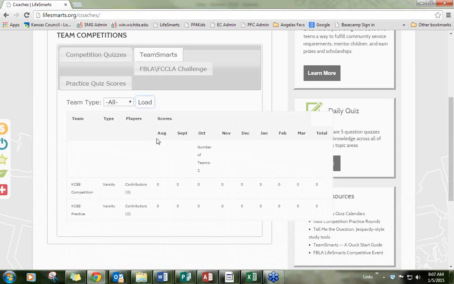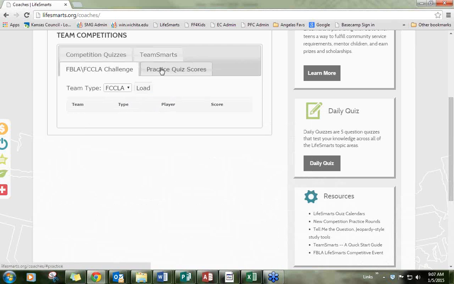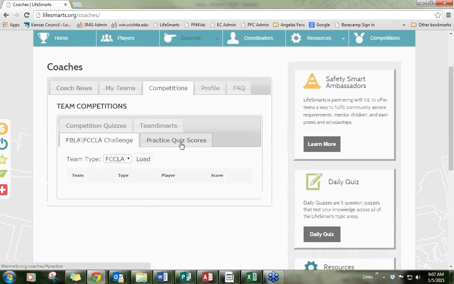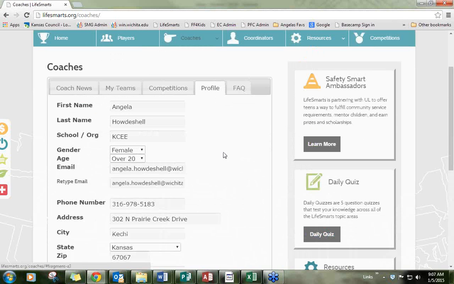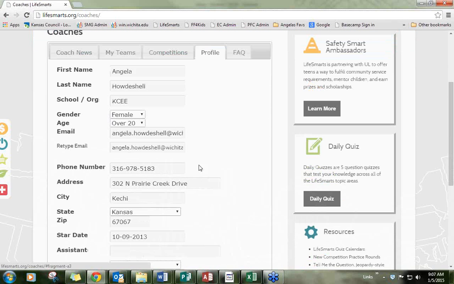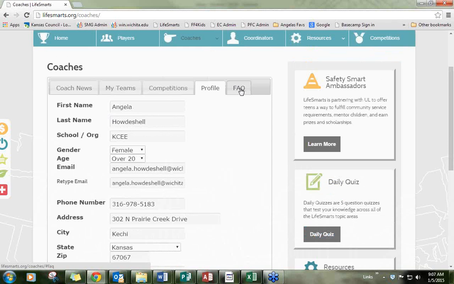Now the August Team Smarts is open at all times now. And I think they're going to put another practice one in after January. And if you're in FBLA and FCCLA, you'll see your information here. Okay, profile, you guys hopefully have figured that out, and they do have a pretty good FAQ section now, so hopefully you'll find that helpful.